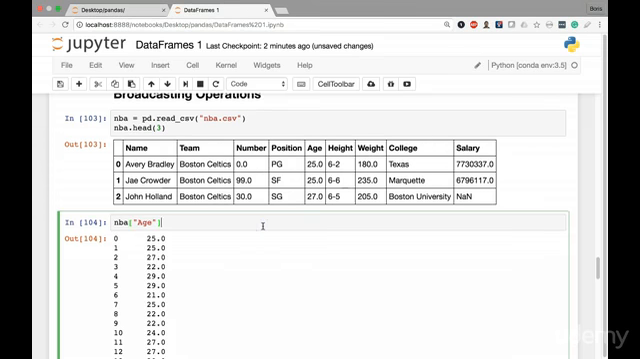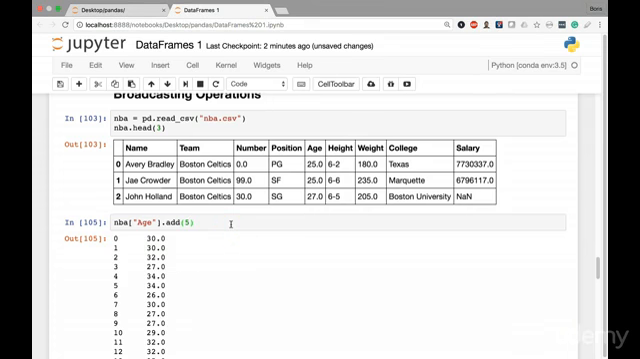Let's say I want to add 5 years to every player. What I can do is call the add method, and it takes a single argument, and that's the value that I want to add to every single series value. If I add 5 here, we can see that the first three results are 25, 25, and 27. So when I execute this, I'm going to get a new series where 5 is added to every value. So it's going to be 30, 30, and 32 in my first three rows. And there we have it.